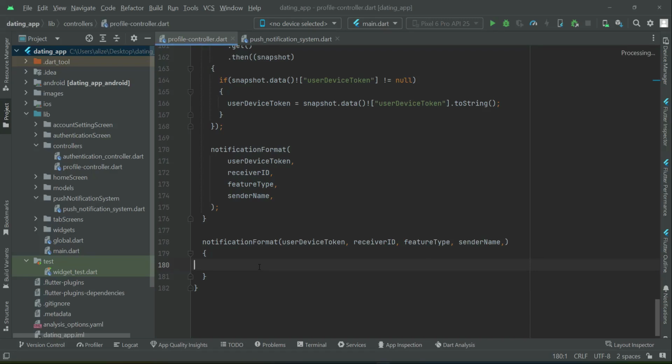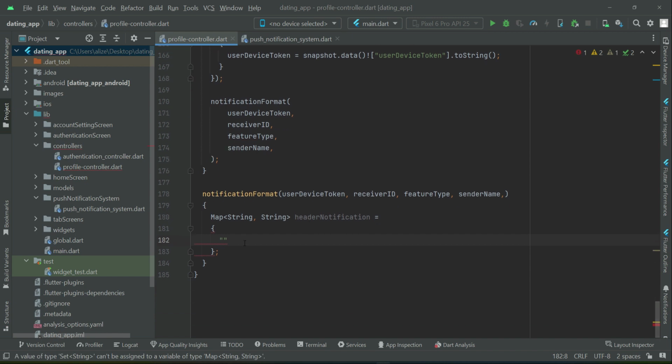So let's implement the notification format for sending notification. First thing is the header of the notification. String comma string, that is first we have key and then we have the value of it, which is in string format. So we can give it name as header notification. Then we have to write the header content type. Make sure to use the same key name with same capital letter and same small letters.